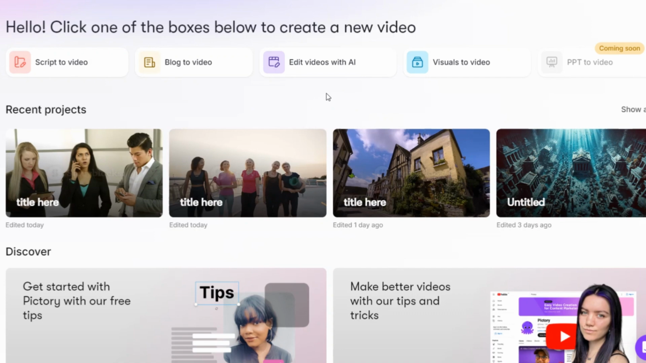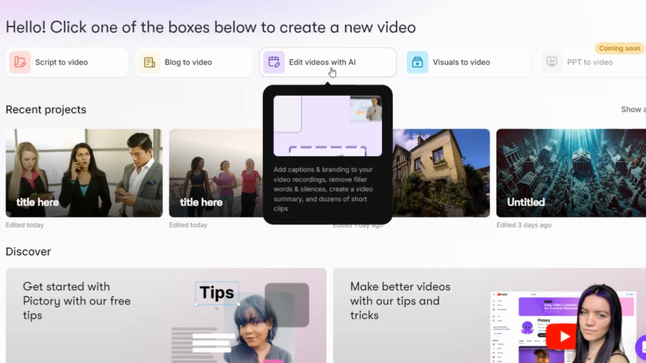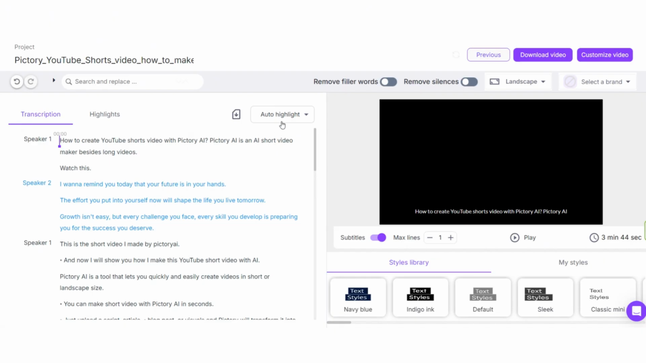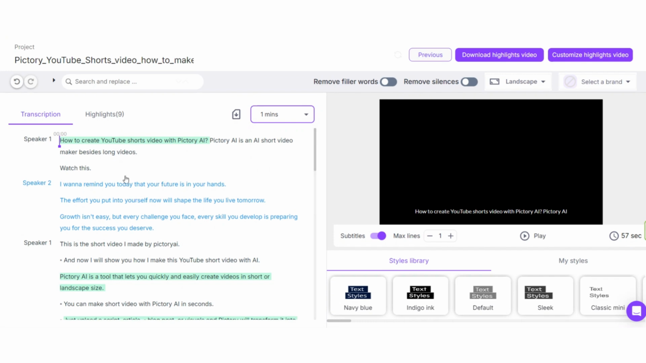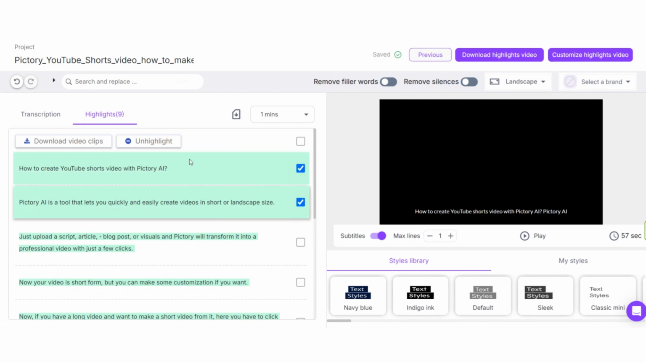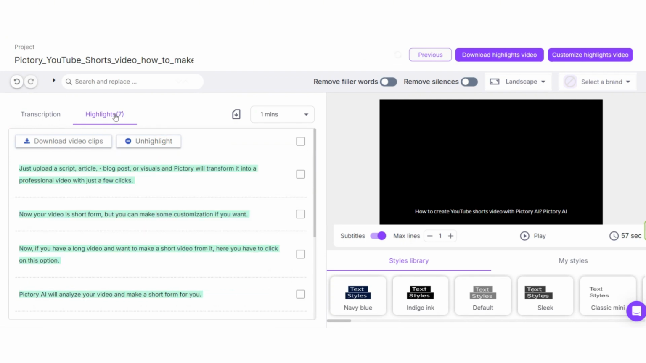The next part is making shorts video from long videos. Click on this option. Here you must upload your video. In the next part, click on this option to choose the length of video you need. For example, I choose 1 minute. You can see it will highlight these sentences for me. And easily you can again customize it and remove any sentence you want or add any sentence you want in this way.